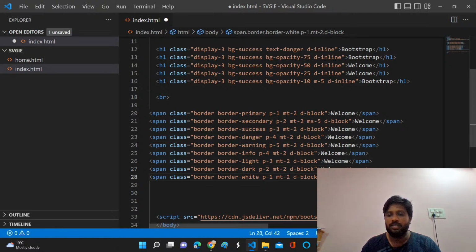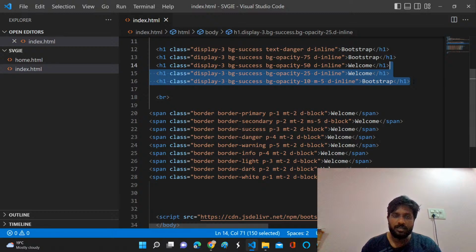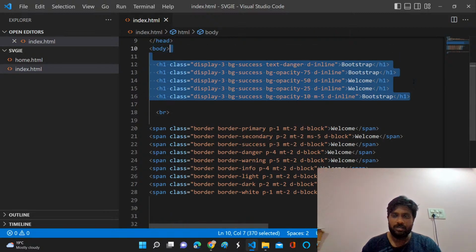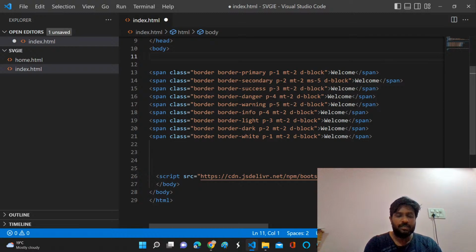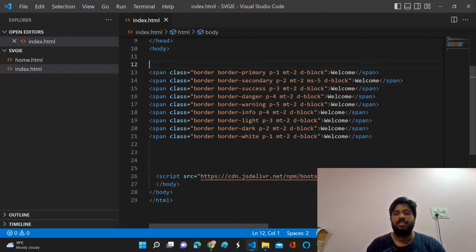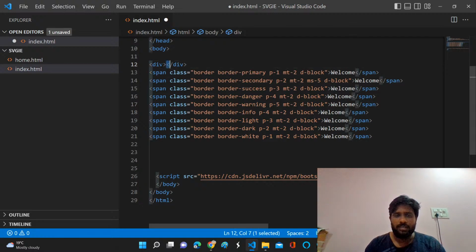Once you just put display flex, automatically it will adjust. So I'm just removing these things. If you want to deal with flex, we know we need a parent container, and inside of that you can add any children. So I'm just putting a div here.